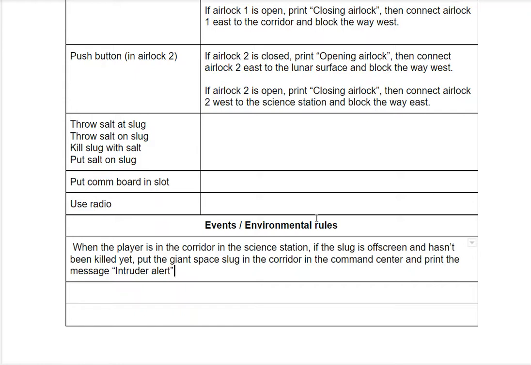When the player gets to the science station corridor, if we haven't killed the slug yet and the slug is off screen, now we're going to put the slug in the corridor over back in the command center and then print this message, intruder alert. And that's how the player is kind of, oh, wait, hang on, something's going on. So that's a rule. And that's how the slug is going to get into that corridor where the player is going to be able to throw the salt at it.